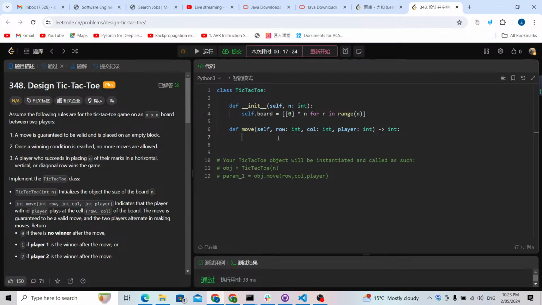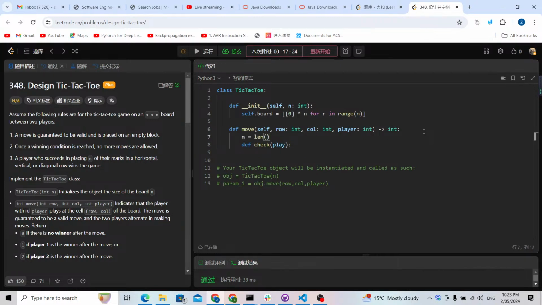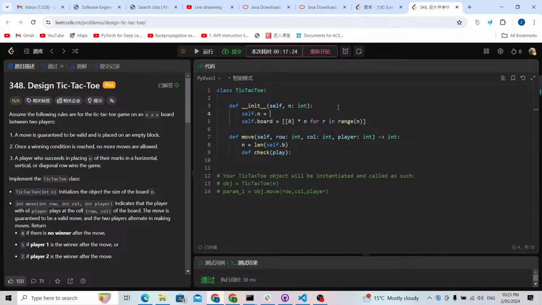Now we are going to finish the move function. I'm going to write a check function. Inside the check, I have to give a player, because it always depends on which player it is. I will have a variable n, which is the size of the board. I can directly use self.n, so n should equal self.n. It should be okay.